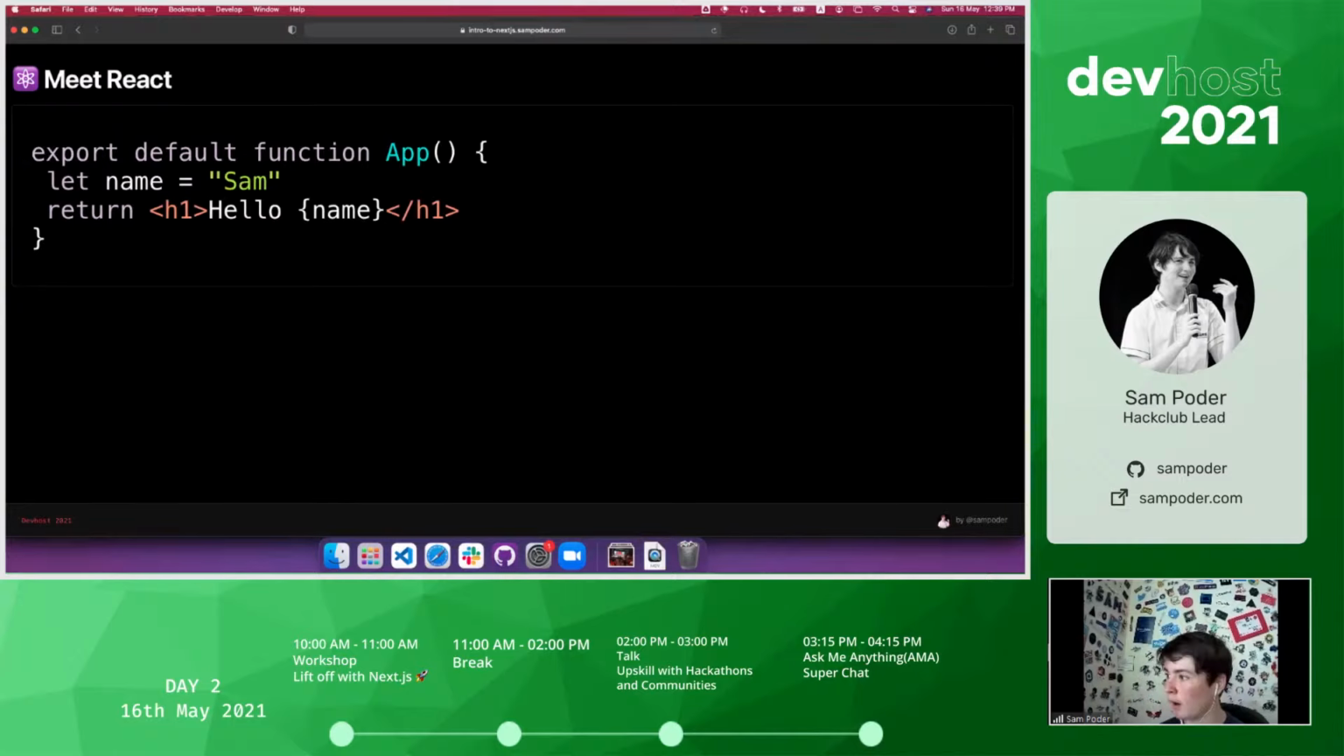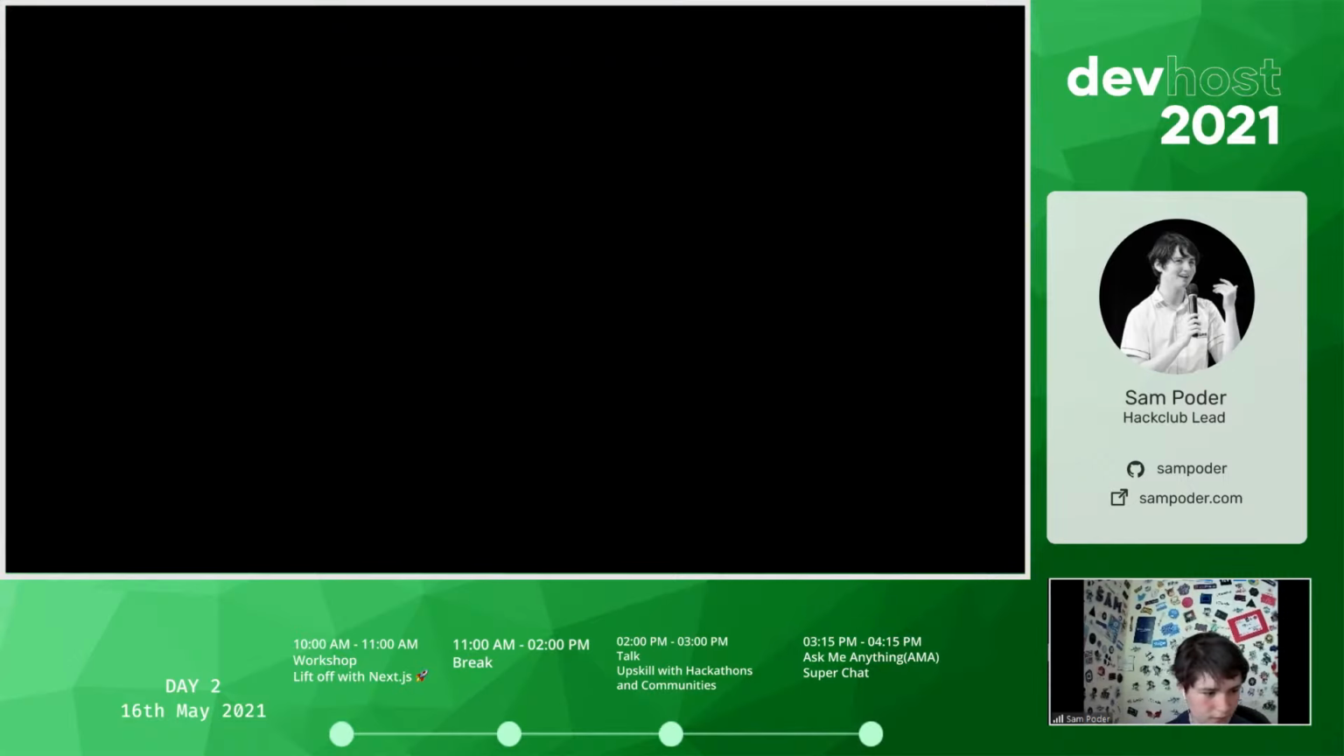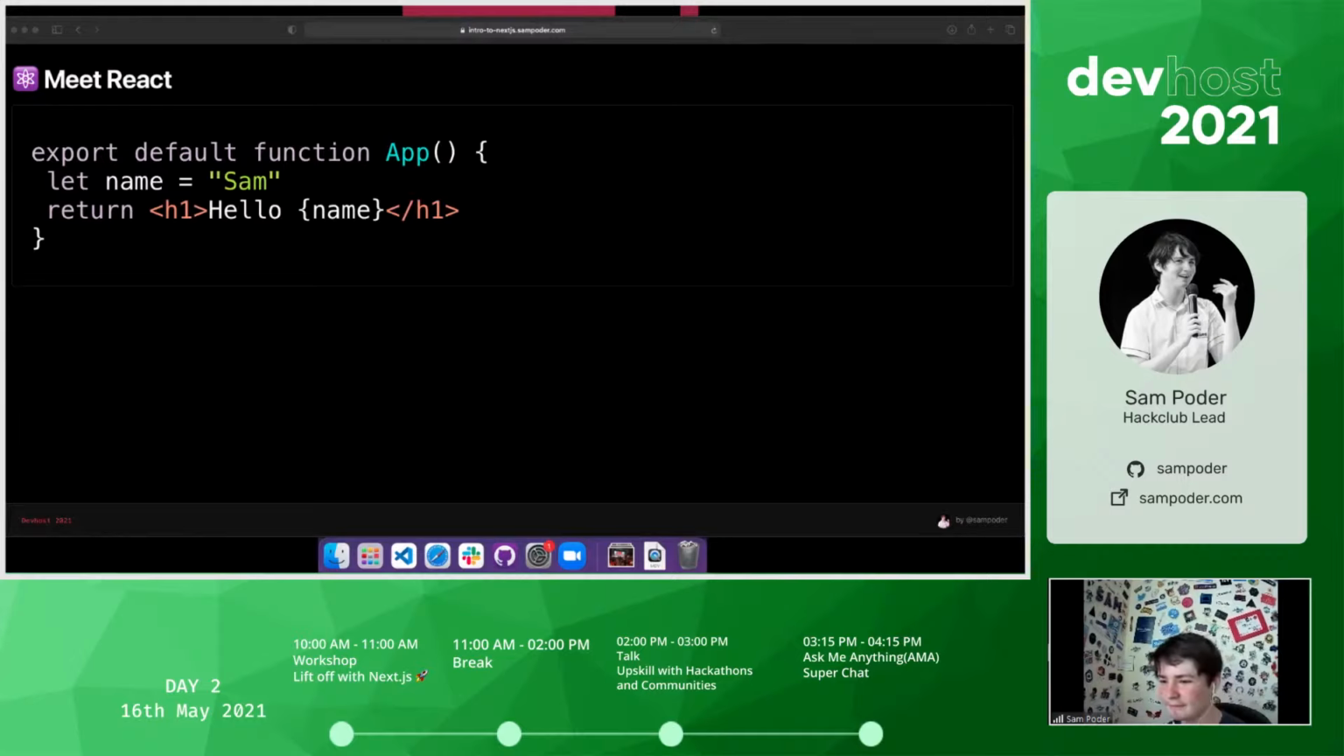Let's head on over to what React is. Hold on, sorry about this. It seems my computer has completely crashed.